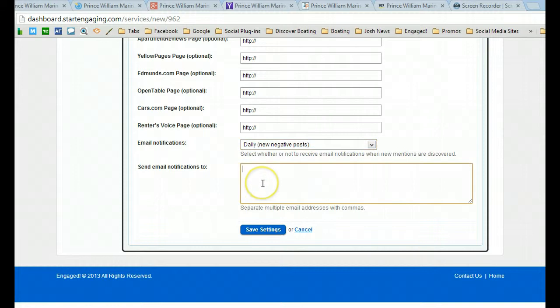The next box down below that is where you want to put in your email address. Now, you can put in multiple email addresses here if you have multiple people who are interested in monitoring this. So maybe you are the manager, the owner of the company, you can plug in your email address, but maybe you have a social media manager who is responsible for managing your social media for you. You can plug in their email address too, so that way they get the email as well, and that way they can address it as quickly as possible. So once that is done, you click Save Settings.